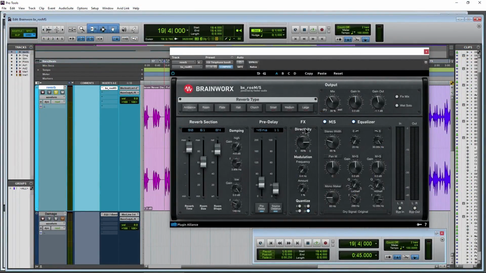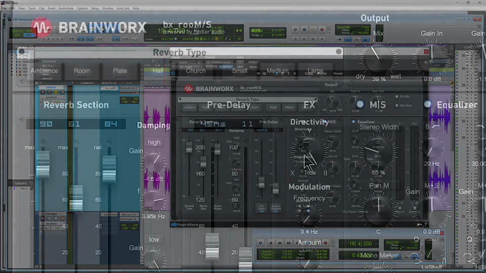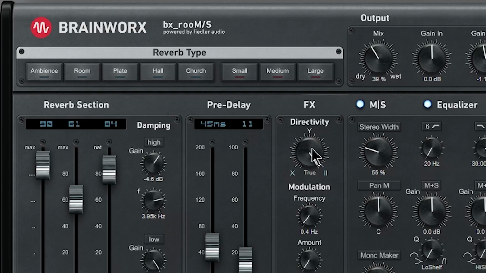Onto our effects section. First we have directivity. Now we have directivity because this reverb is actually a combination of two mono reverb units. And we can feed, say, the right with the right by coming down to true. Whereas if we come way down here, we're feeding the right to the left. And then in the center, it's going to be the sum of that signal. Okay, you're not going to hear a huge difference. Just understand that you can do that in here.